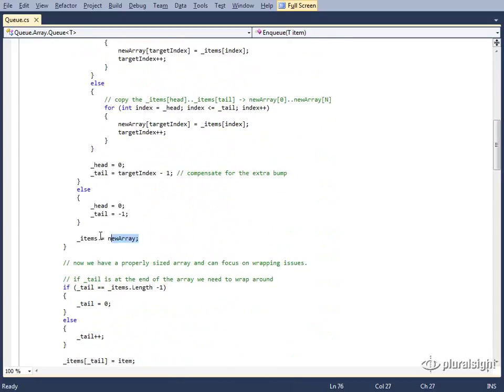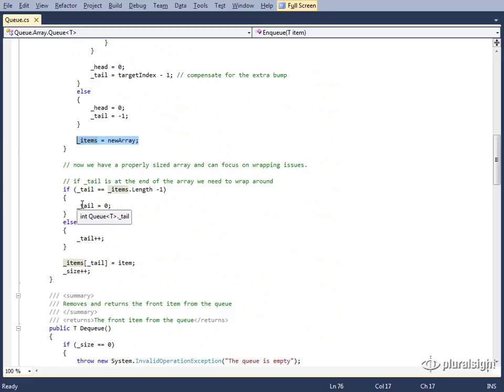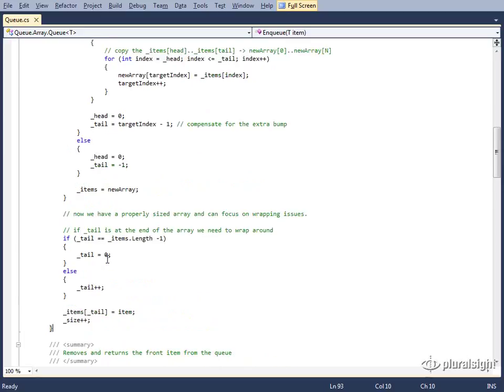And then, as we saw on the slides, the last thing we do is we copy the new array over the old array, and we update our tail pointer. And now we can add the new item into the array, increment the size, and enqueue is complete.